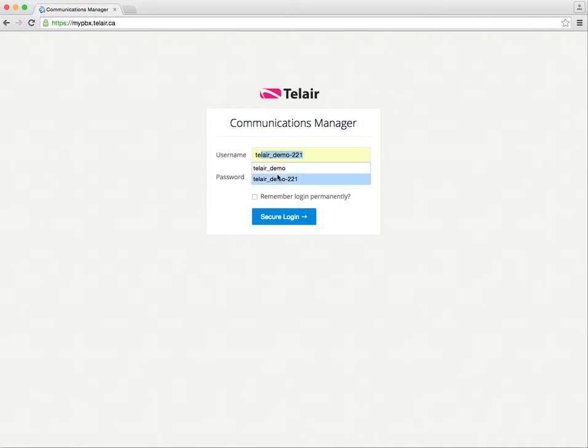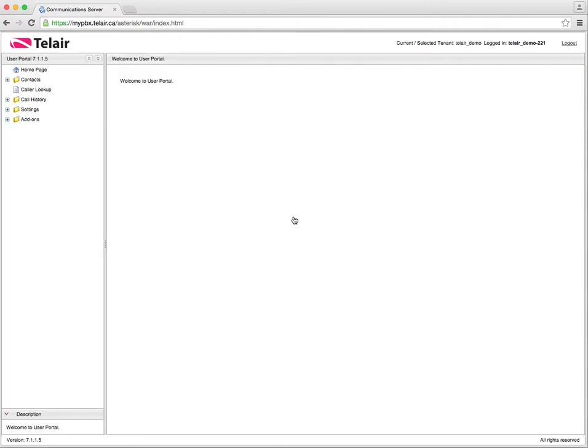account here. So we're going to log into extension 221. The username is usually the tenant followed by the extension number. I'm going to put in the password for this user here. And it's going to load up a different looking page than what we're used to in the administrative side, but it's strictly unique to what the user can see.